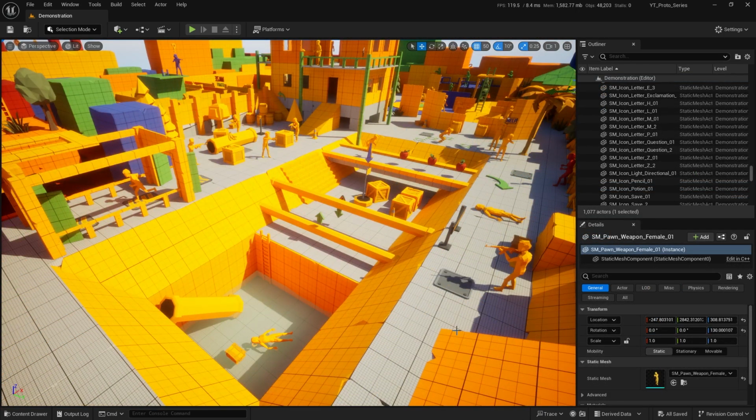Okay, so that covers the main viewport and navigating around in it. Let's have a look at the top bar that is above that. We've got the save button. I recommend you use this a lot. This is just going to save the level though.